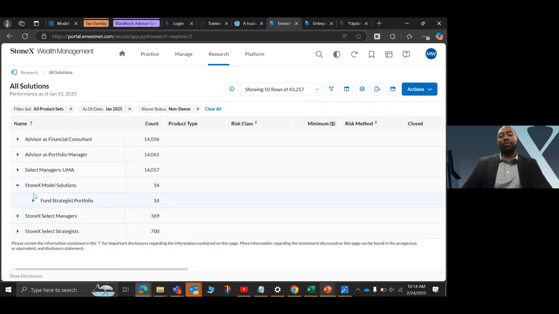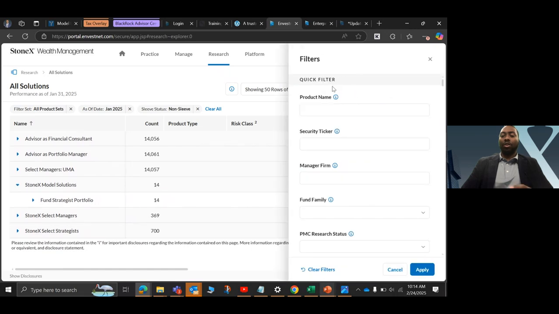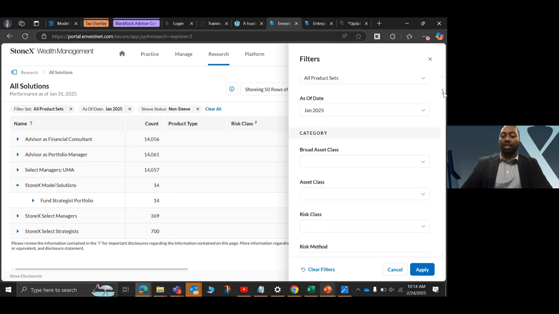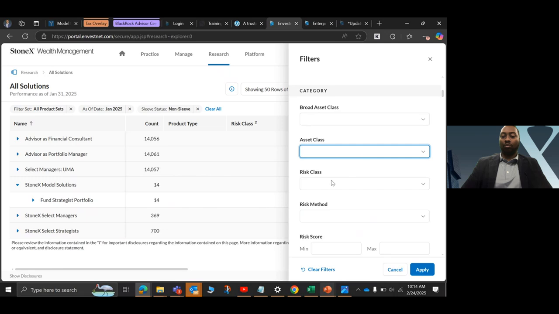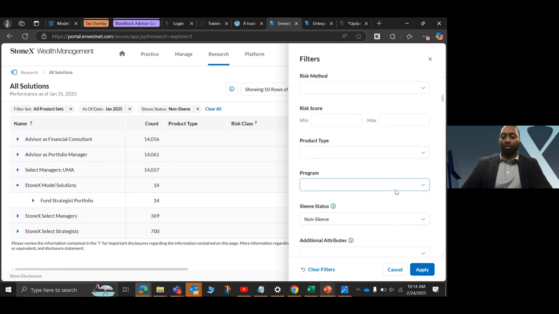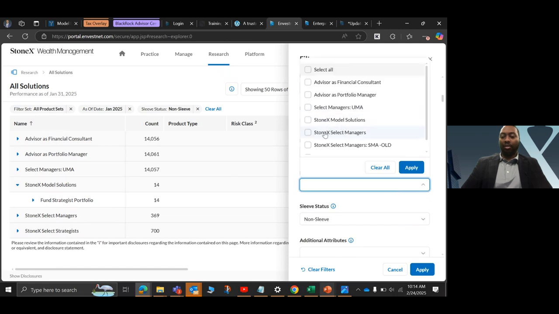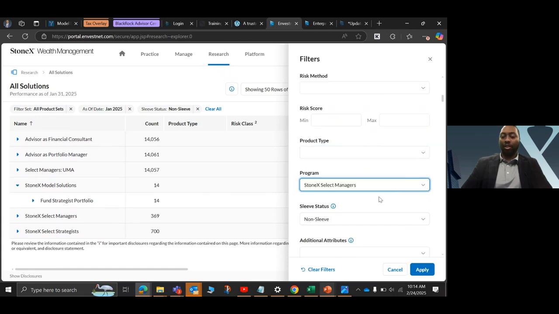Now, another key function of the Research Center is finding a personalized solution for your client. So if your client wants to see top performing SMAs in the top quartile, you can filter that out. The filter tab is really how you narrow down your selection availability. So if we want to see, for example, broad asset class equity SMAs, we'll select our SMA program here, StoneX Select Managers.